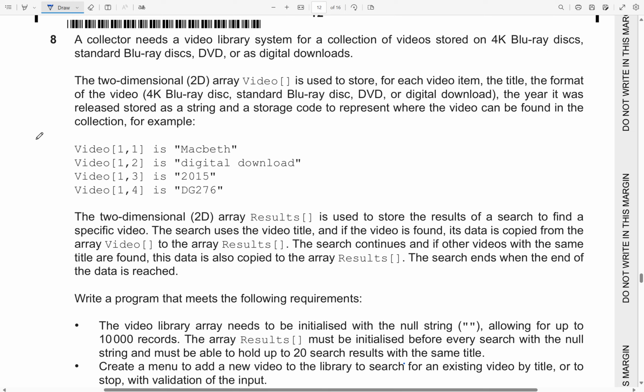So for example, Macbeth, digital download, 2015, again that's stored as a string, since in pseudocode you can't mix array types. For example, if you declare an array as a string, of course you can't have some strings and some integers. And then obviously video 4, just some ID code, the storage code.